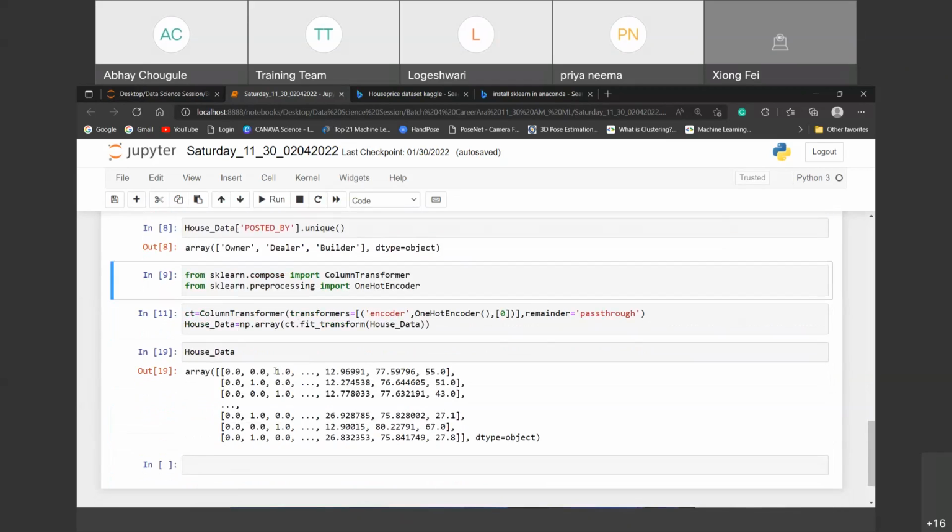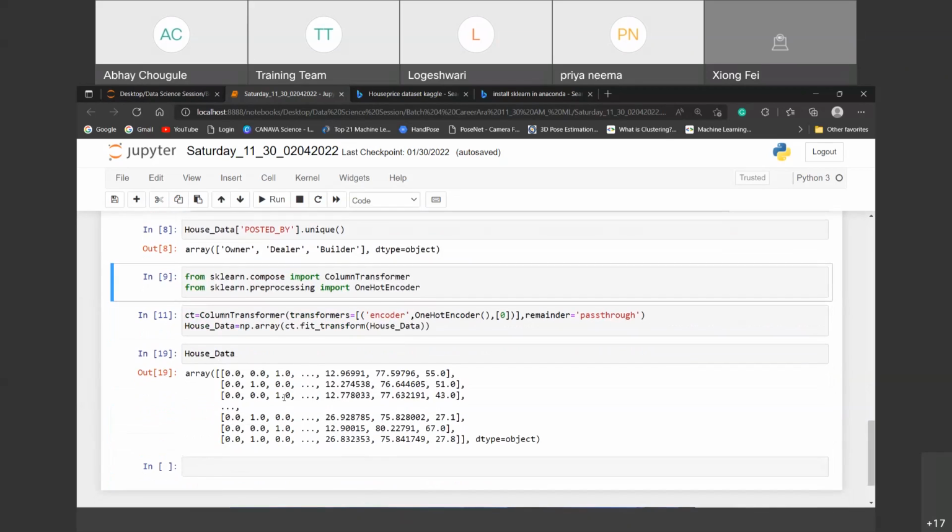Just think about it. If owner is there, it passes 1 and the others are 0, 0. Suppose dealer, then 0, 1, 0. Then once again owner. Owner has 1, the other columns are 0, 0. So categories become columns, but on the basis of what? Binary encoding, meaning 0 and 1.